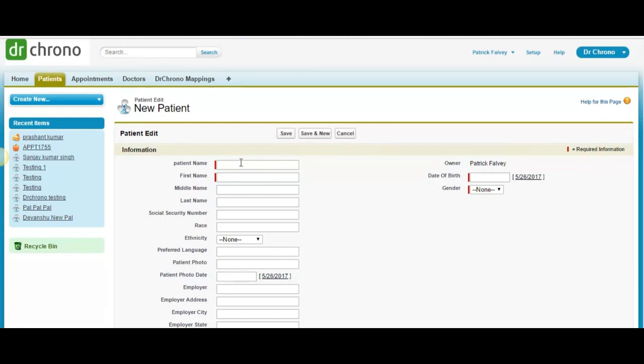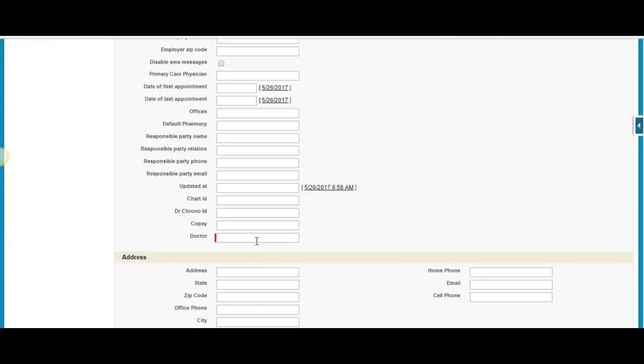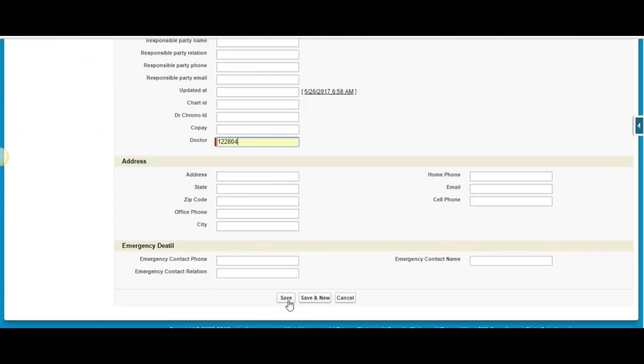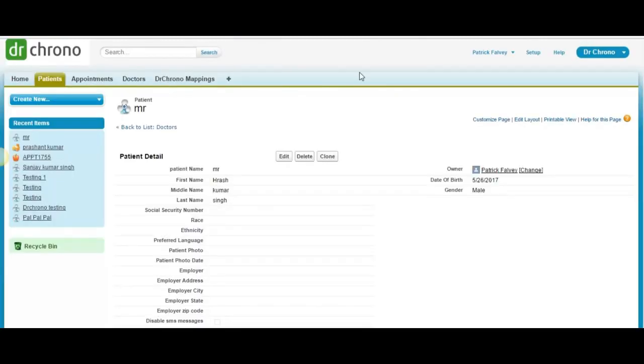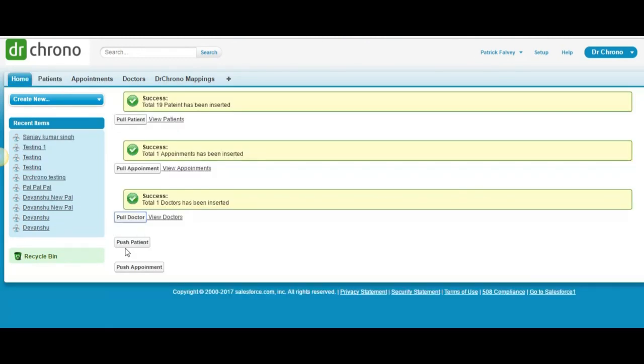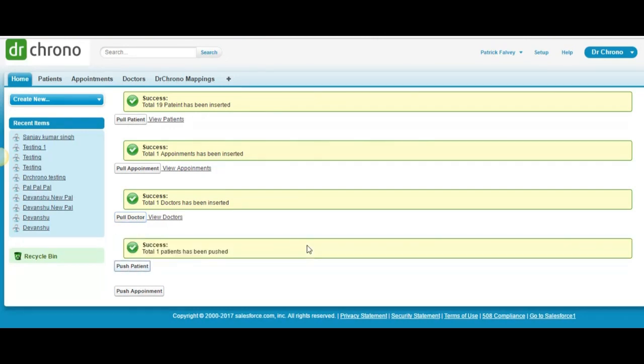For Push Patient, we have to manually add a record. We will enter a new patient into the records and fill all the required fields. Let us say the patient's name is Harsh Kumar Singh. Then save it. We have successfully created a patient record. Now we will push the patient we have just created. We can see a familiar success message saying one patient has been pushed.